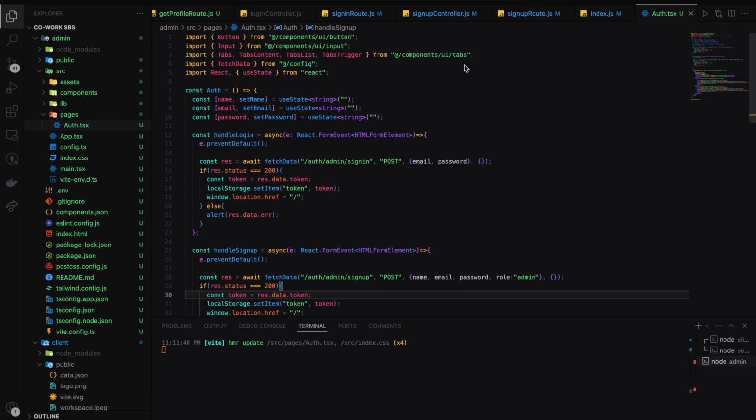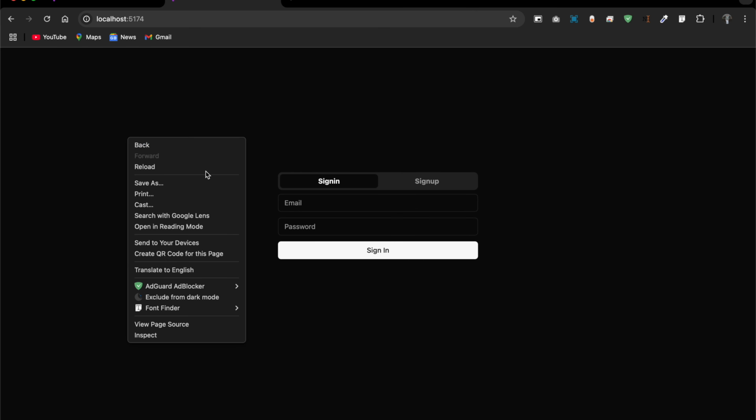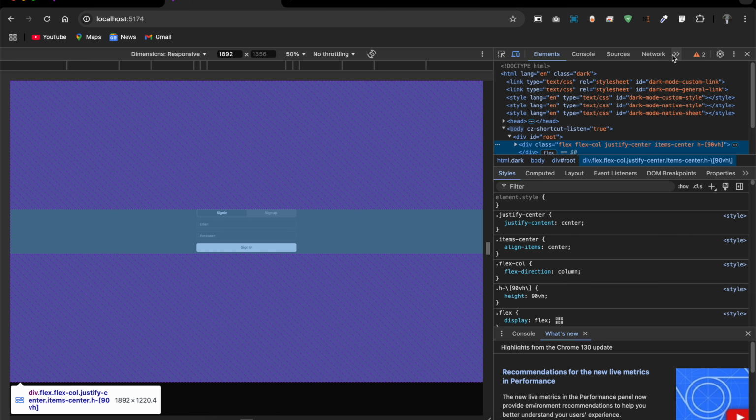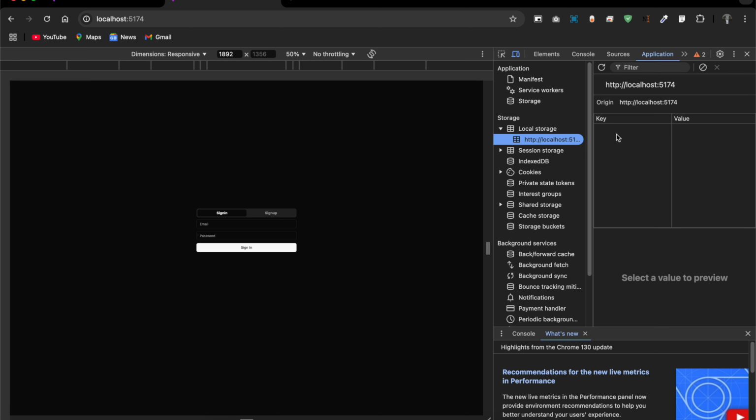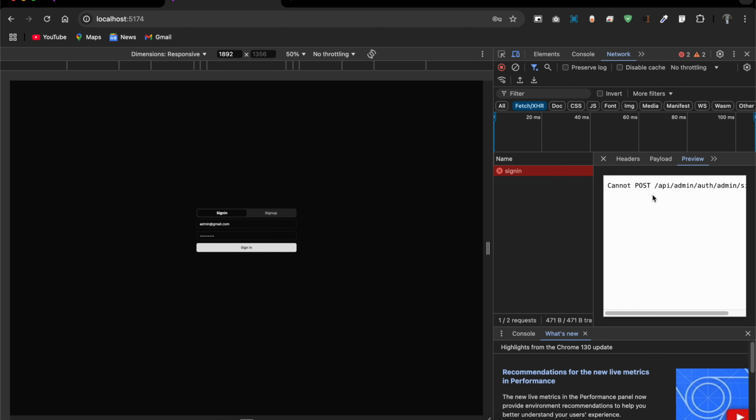So yeah, let's sign in with this one. Go to inspect first of all, and in the application, you can see we don't have anything. Sign in from the admin, with admin@gmail.com and admin1234. Sign in. Okay, something went wrong here. So you can see: cannot POST slash API slash admin auth.